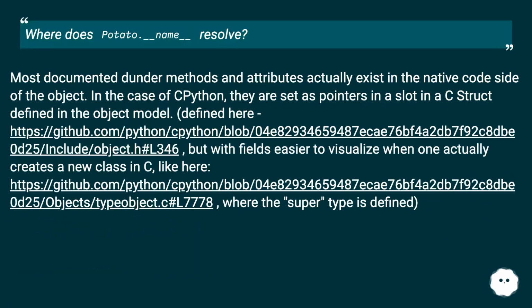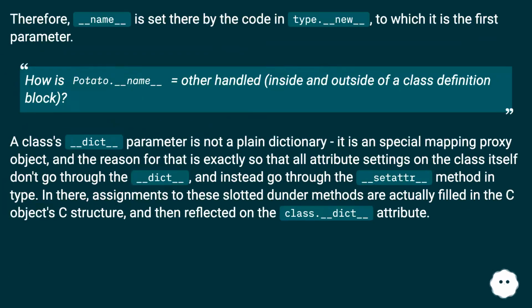Where does potato.__name__ resolve? Most documented dunder methods and attributes actually exist in the native code side of the object. In the case of Python, they are set as pointers in a slot in a C struct defined in the object model. Defined here, this URL, but with fields easier to visualize when one actually creates a new class in C, like here, this URL, where the super type is defined. Therefore, __name__ is set there by the code in type.__new__, to which it is the first parameter.